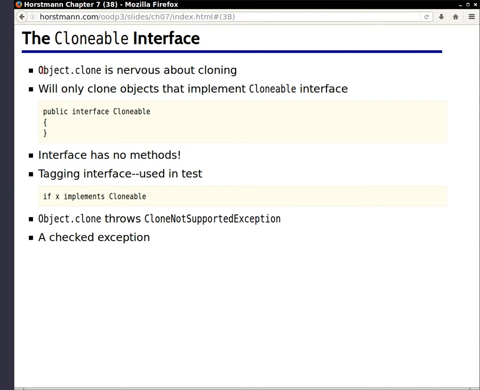Object.clone is really nervous, so not only is it protected, but it also checks that the class that's being cloned implements the clonable interface. The clonable interface is here, and you can see it's an interface with no methods. So why on earth would you want to have an interface with no methods? That's kind of a weirdness that is not very common. There's a couple of interfaces. We're going to see another one of that today.